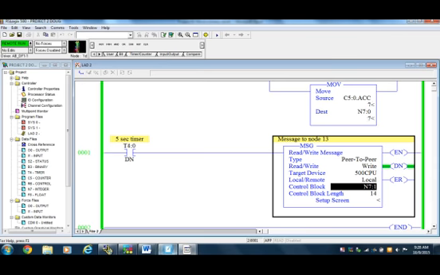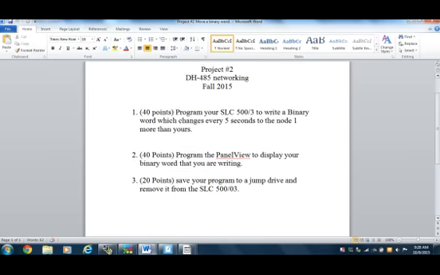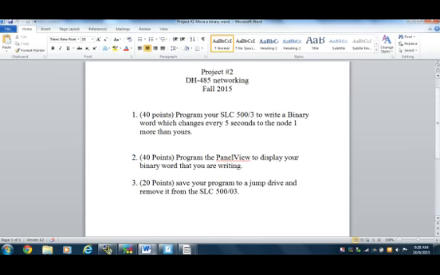The only thing we need to do is handle the panel view so that we can see the binary word on the panel view. Okay, that ends Project 2's video.